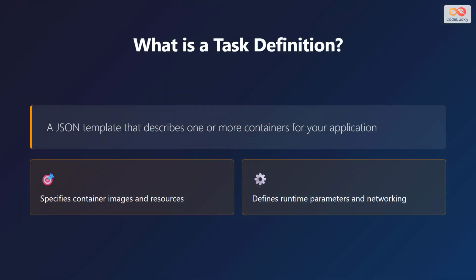A task definition is essentially a JSON template that describes one or more containers for your application. It specifies the container images you want to use and the resources they require. It also defines runtime parameters like environment variables and networking configurations such as port mappings. This template serves as the complete instruction set for launching your containers.